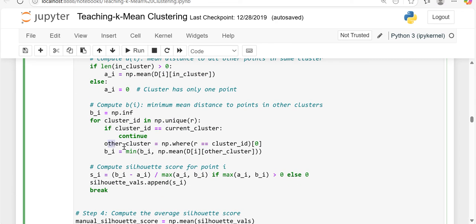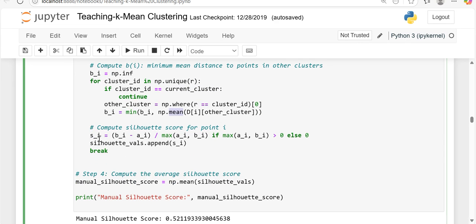Continue means what? It will not go to the next lines and will not run all these; it just goes back to the loop. Whenever this cluster ID is equal to the current cluster, we skip it, because we want to calculate the distance from the other clusters. Then we get the minimum average value, calculate the average, and then we calculate the silhouette score.